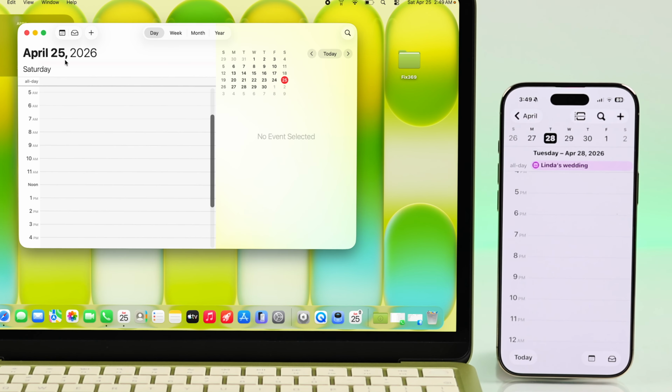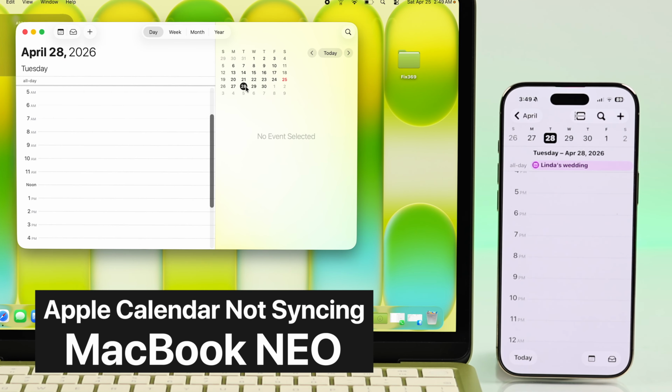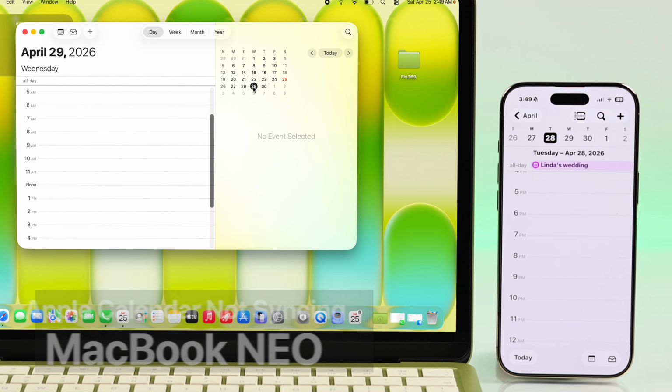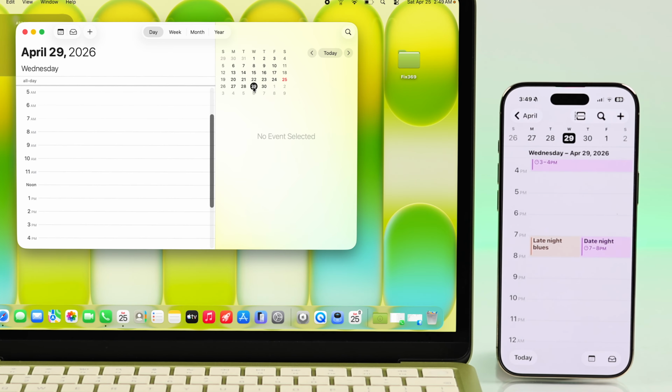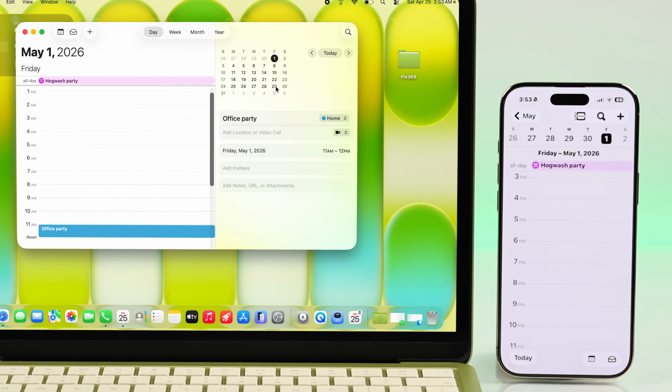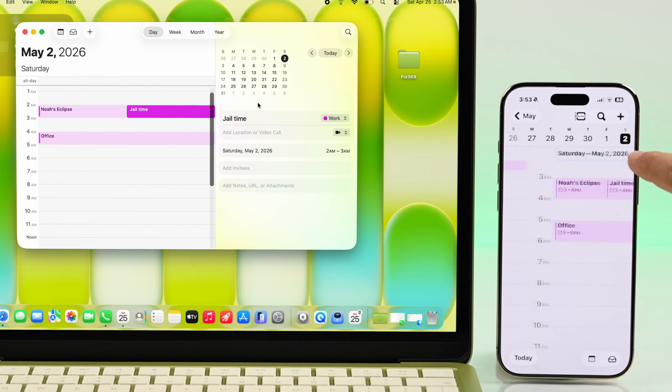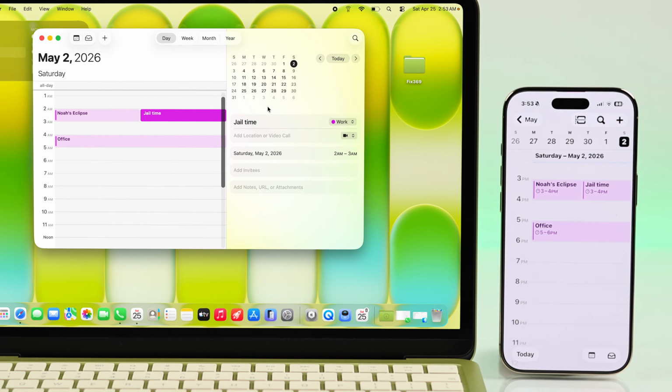Are specific events or even your entire Apple calendar not syncing with your MacBook Neo? Whether you're using an iPhone or iPad, let's see how to properly sync your calendar to your Mac Neo so you can trust your schedule again.